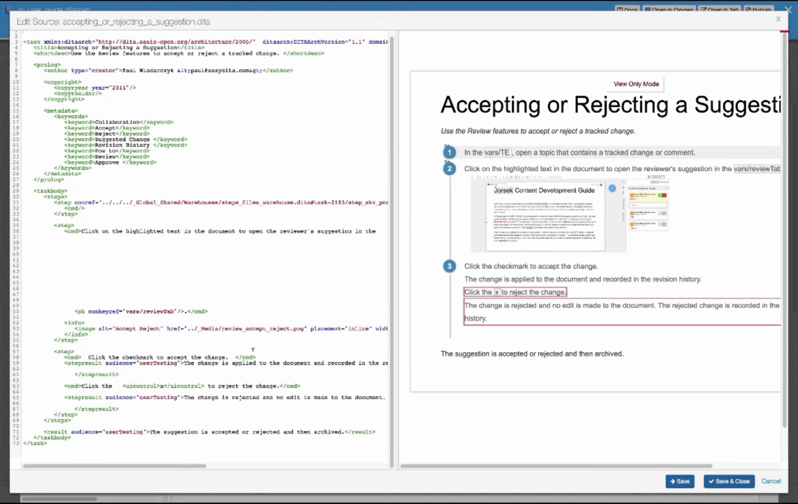So let's look over here on the left side. We see here that this validation issue is happening in this section. We're looking for the phrase, "click X to reject the change." So right here is where the issue is happening. If we look at this, we see that there's a step, command, step result, and then an end to the step result, and then it goes just into another command and step result.